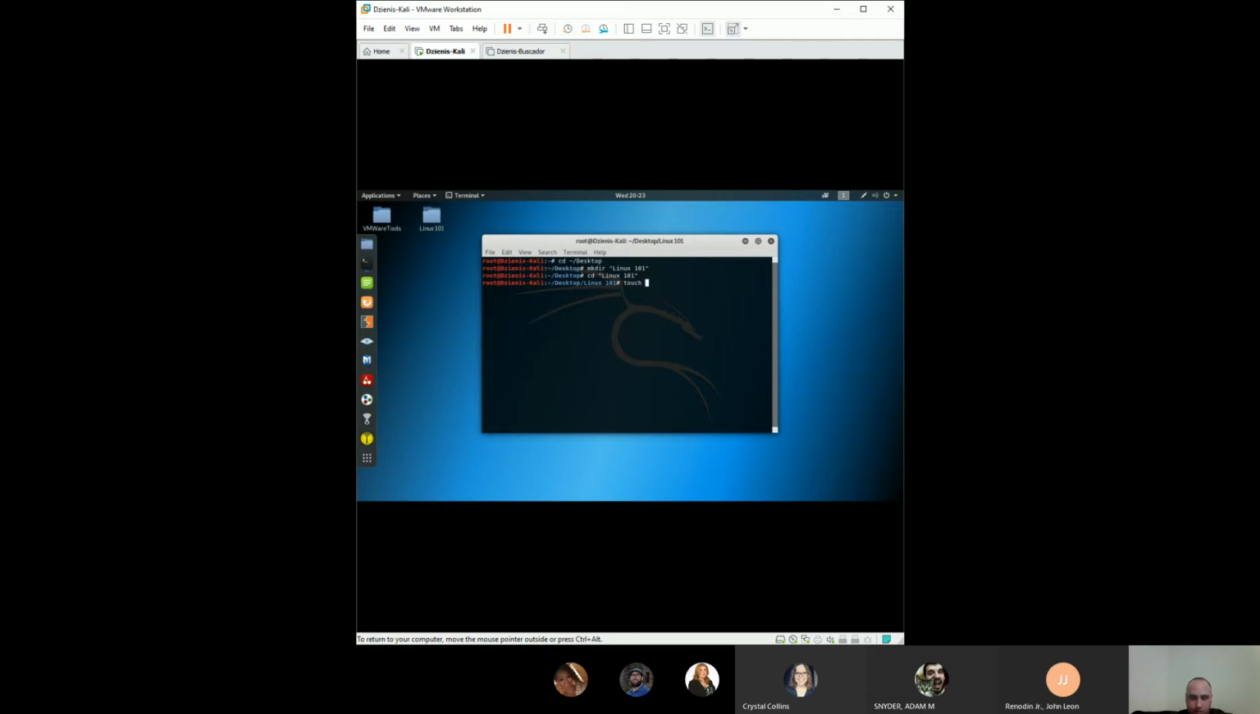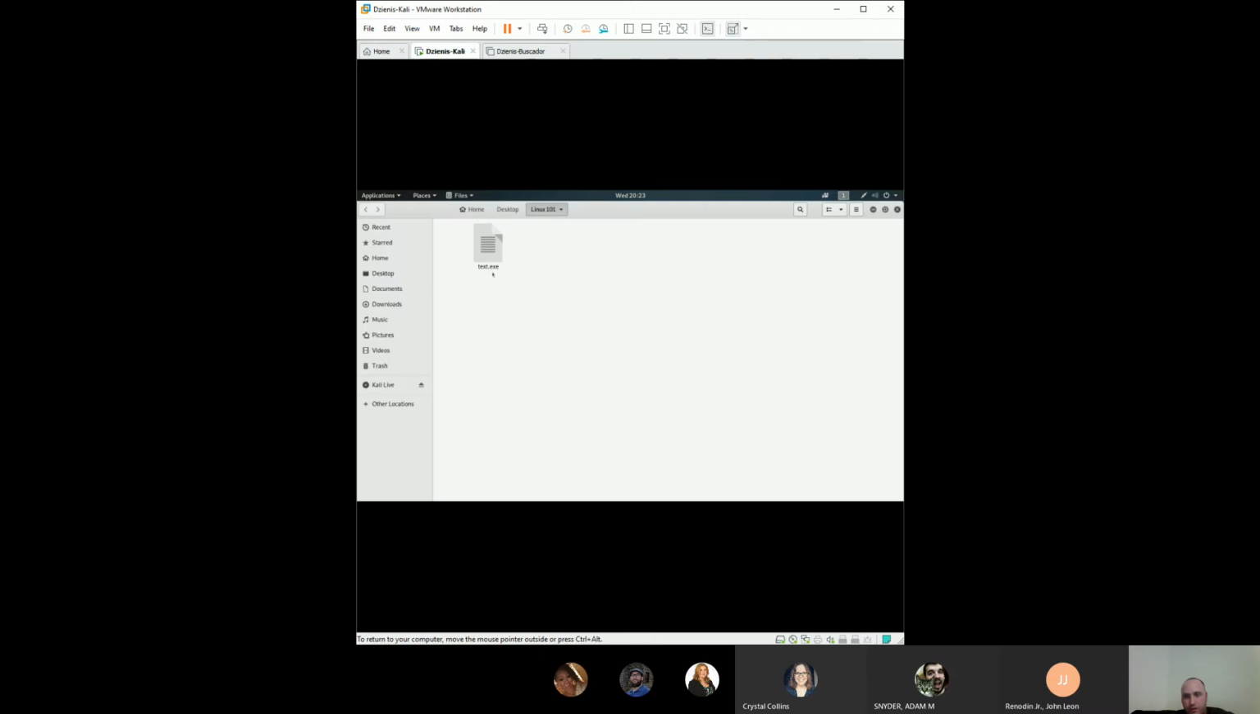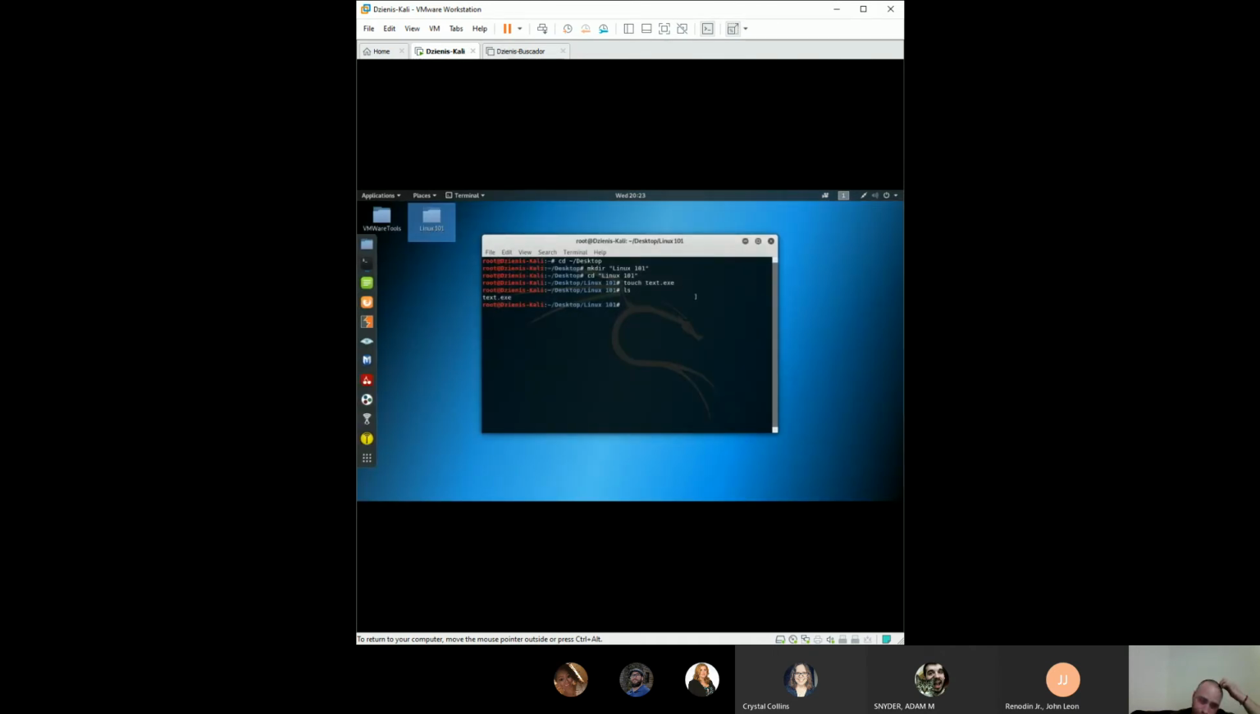So we're going to say touch, which is your create new file, and we're just going to say test.exe. Now, if we use another common command, list or ls, it's going to show us that we have that text.exe in the folder. And if you want to go the GUI route, you can open up this folder and you can see the text.exe right there. So those are some pretty simple commands for working within a directory.